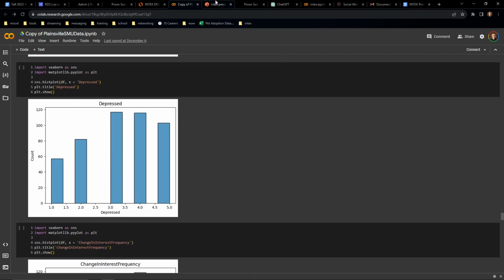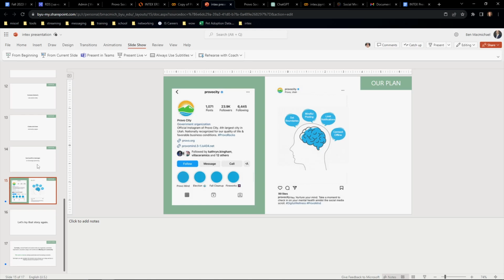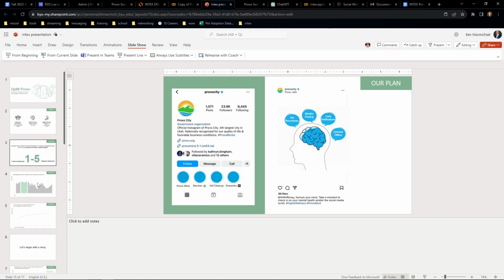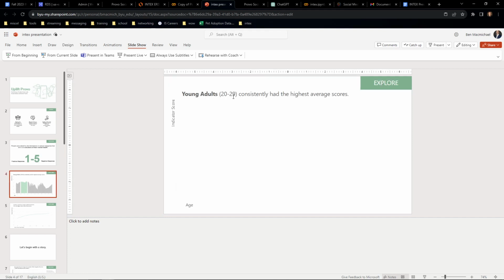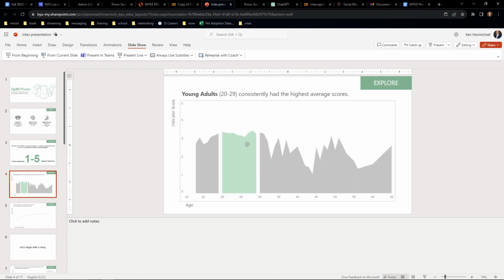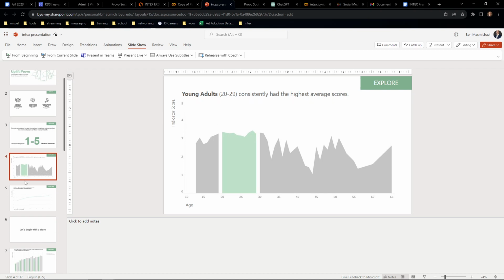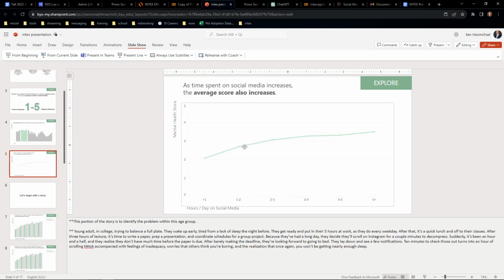Next part of the rubric, at least 3 meaningful charts in our slides. And obviously our slides will be included in the deliverables too, but I'll just go through this quick. Here's our first chart that talks about young adults having the highest scores on the surveys, where higher is worse. And here's our second graph. As time spent on social media increases, the score also increases.